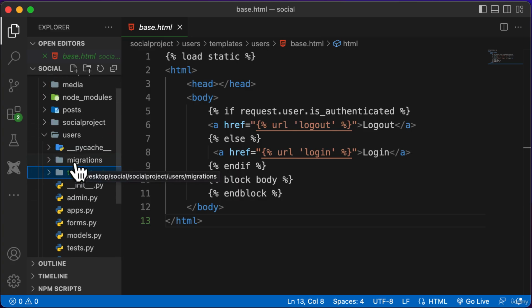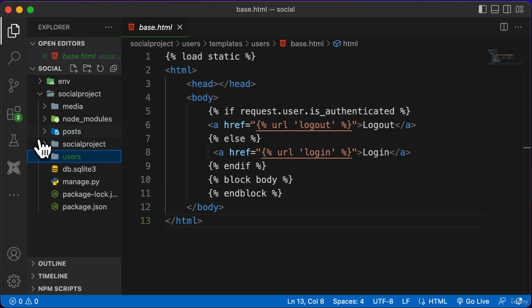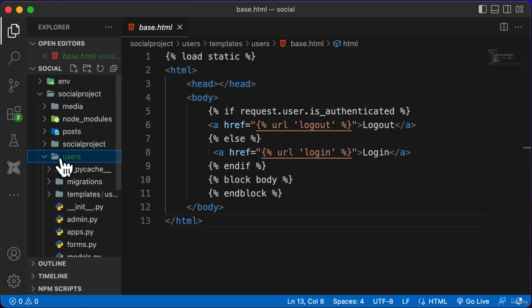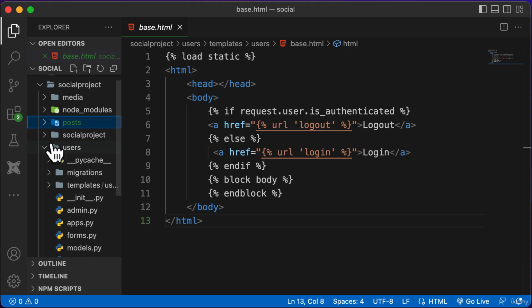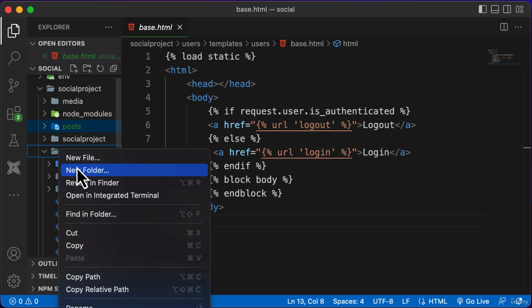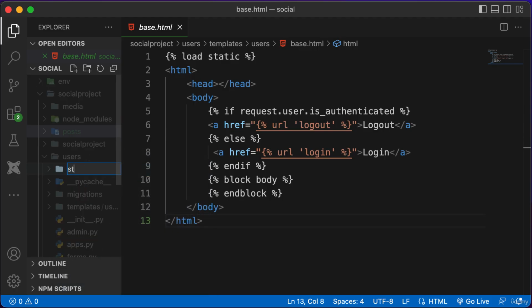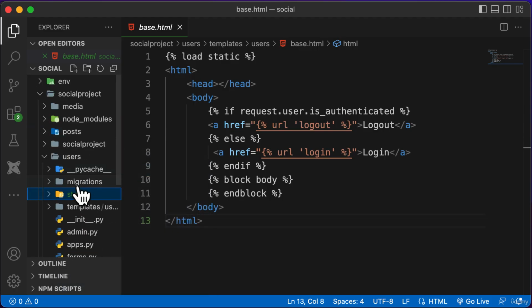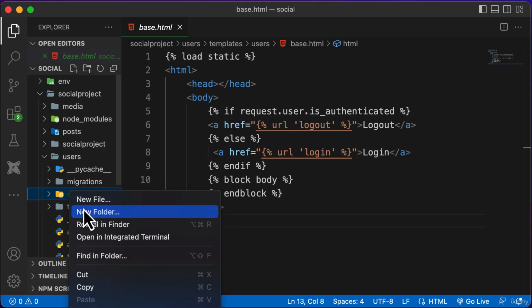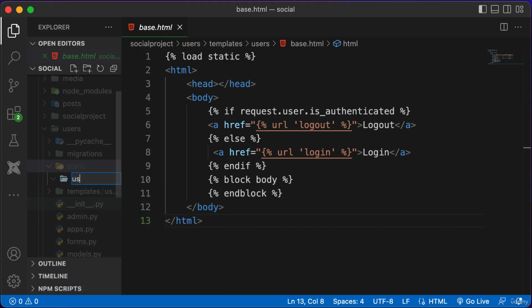So you have to go inside users. And inside the users app, first of all, we need to create a static directory. The reason why we need a static directory is because we are uploading a CSS file in there, and that is a static asset, which means we need to create a static folder in there. So let's go inside the users app and create a new folder called static. And in the static directory, let's create another folder called users.